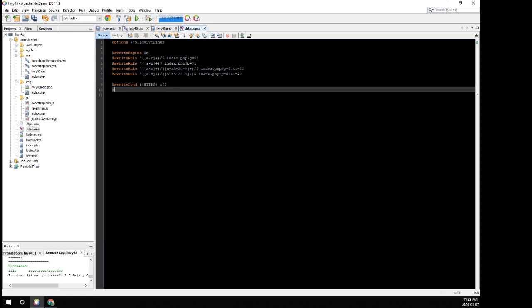Next line, RewriteRule with a capital R, or I guess two capital R's, parenthesis, dot, asterisk, space, https, colon, $, curly braces, inside the curly braces, HTTP_HOST, all caps.